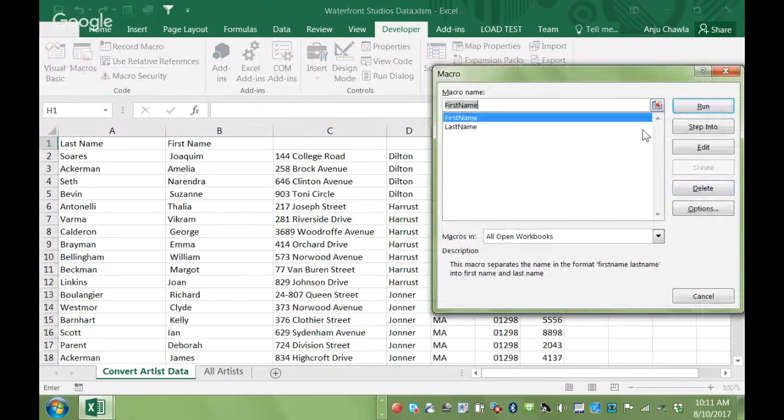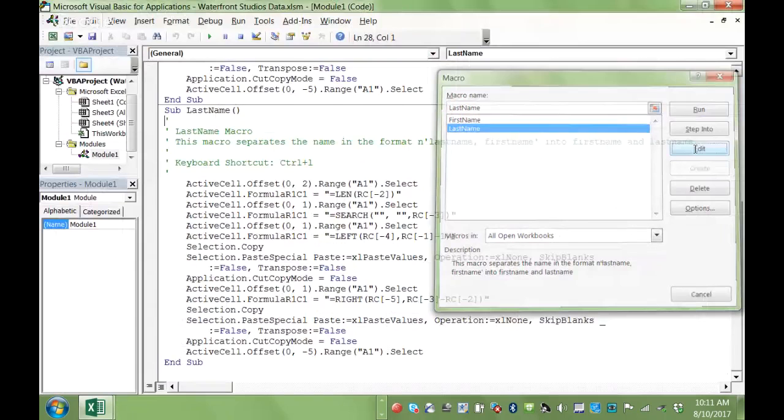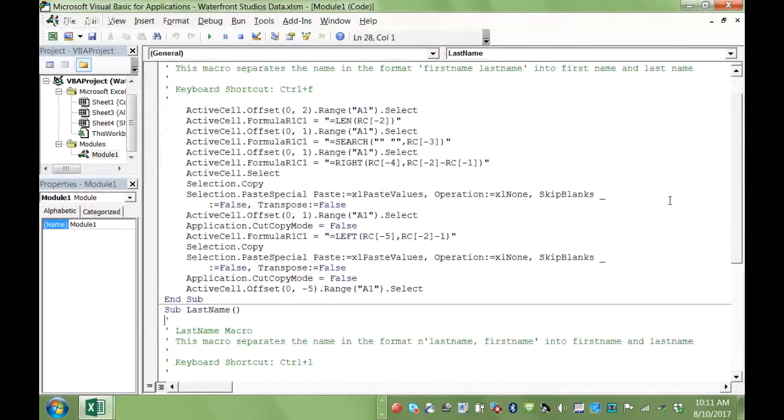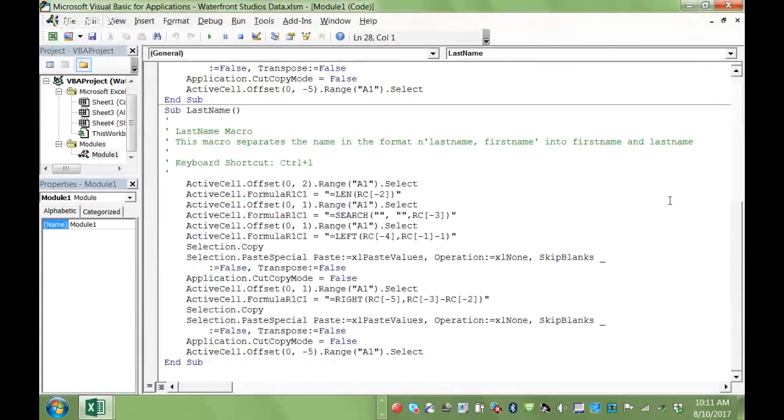And you can always edit a macro if you want. Editing will open it up. So notice you have both your macros here. All it does is it opens it up, and this is code, and any changes that you do here is going to affect your macro. So if you know VBA, make changes. And many programmers will do it.